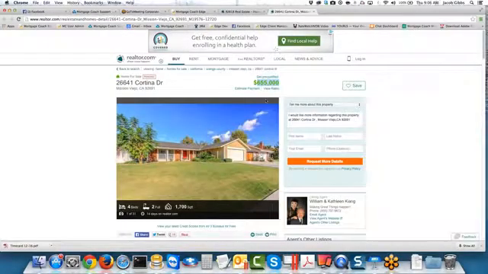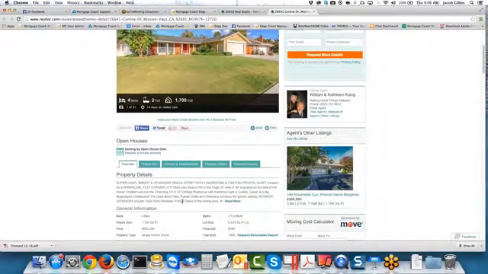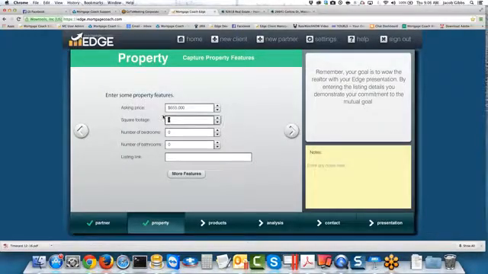So let's find out what our square footage is. Actually, it's pretty visible on this one. Oftentimes you do have to scroll down into the property details to find out, but in this case it's actually on the image right there, so I know it's 1,700 square feet. I know it's also 4-bedroom and 2 full baths. So I'll put in my square footage here, and it's 4 beds, 2 baths.